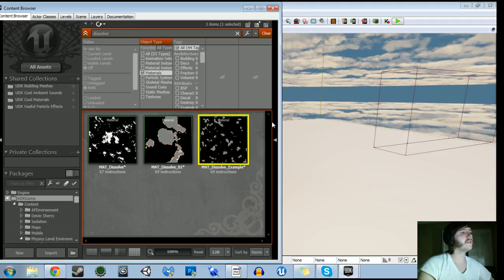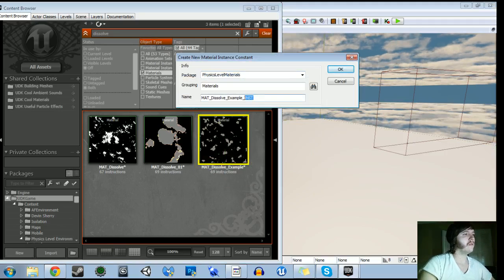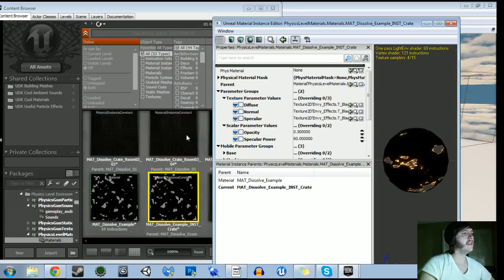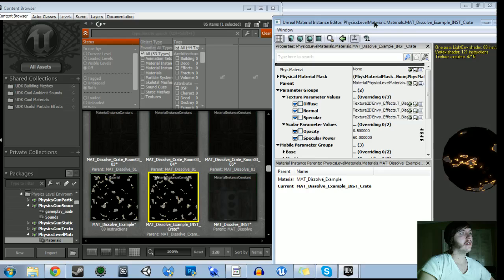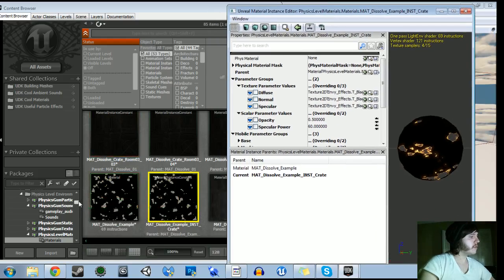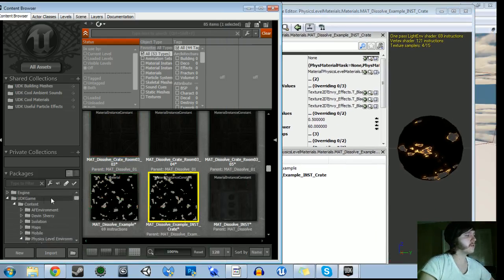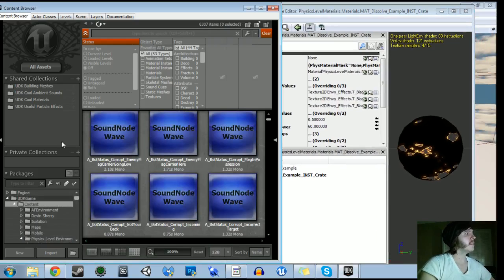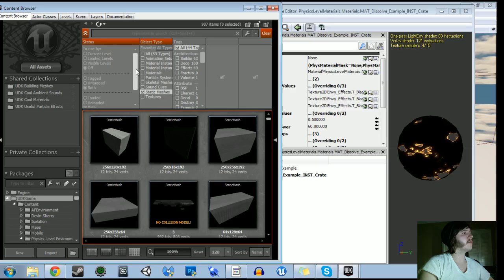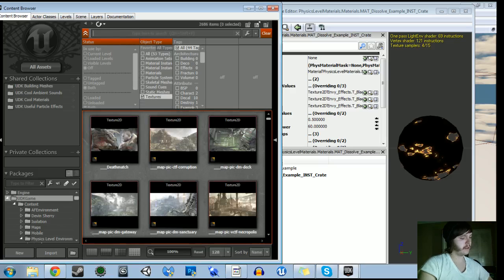We'll create a new material instance. We'll call this basically keep the whole name, but after instance I'll put crate. So now we have the material instance right here. So all we need to do is get the textures for the crate that we're going to use. So let's type in for static, actually for just textures, we'll type in crate.